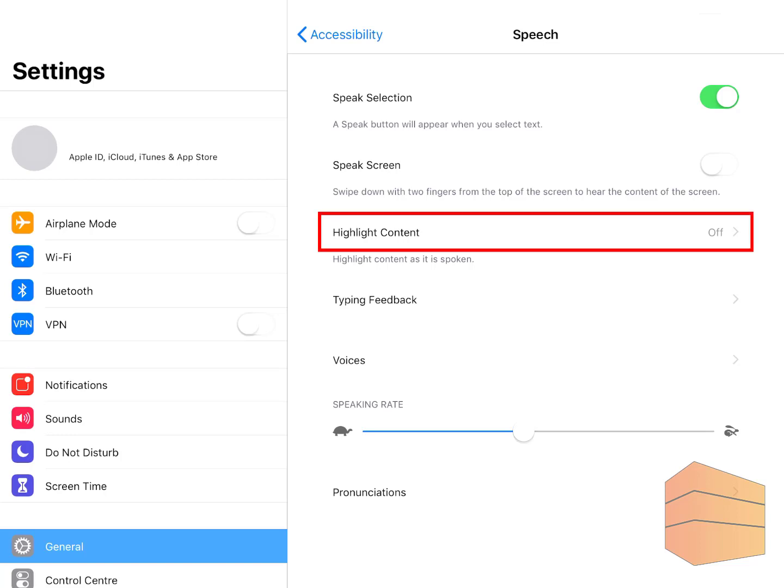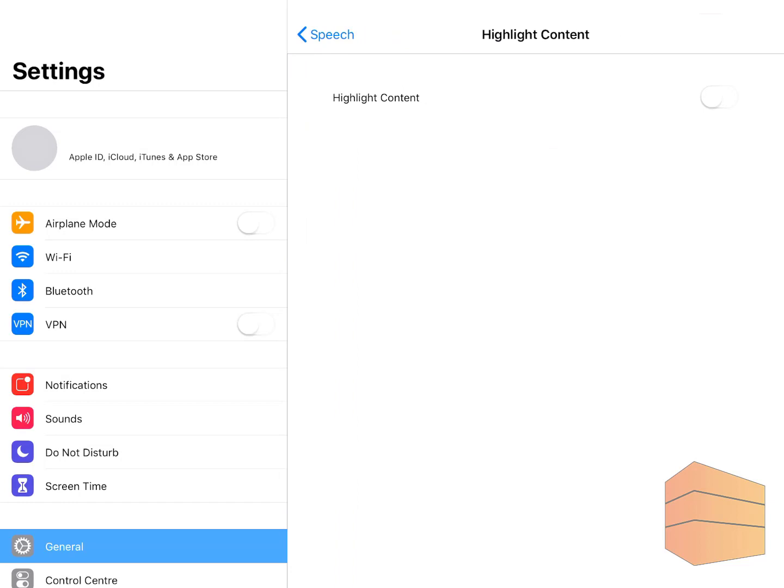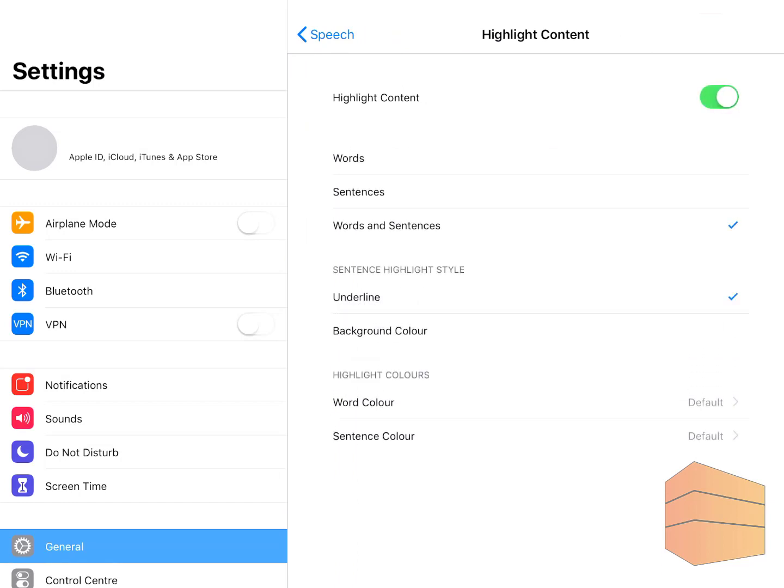Next, we press Highlight Content in order to enter the options, and then press Highlight Content to activate the function. This provides some form of visual feedback whilst text is being read back. This is useful as it provides a visual focus of where the speech is being played from.